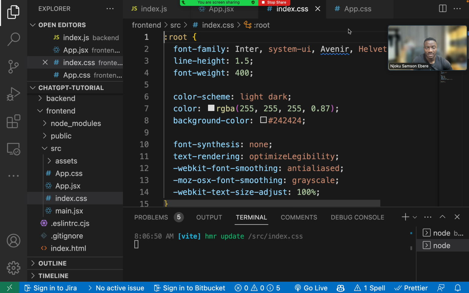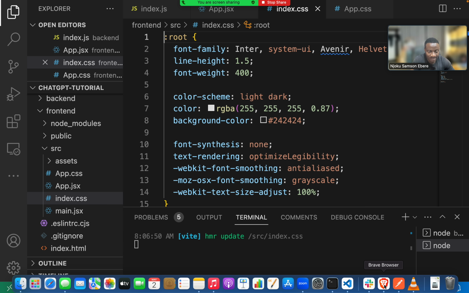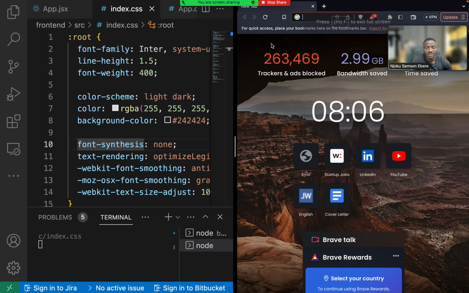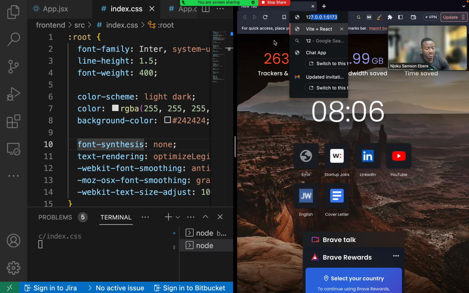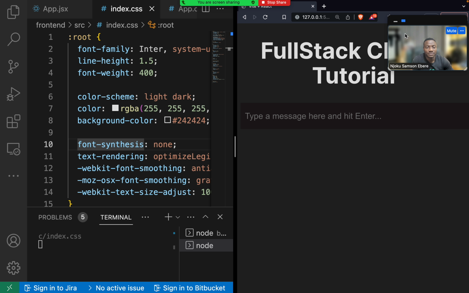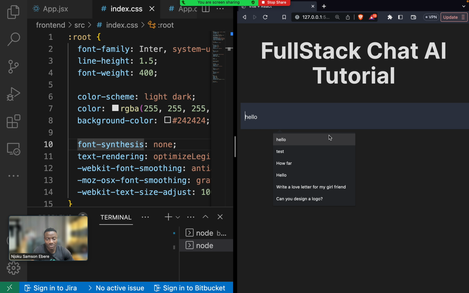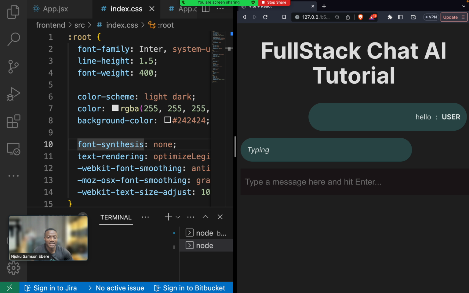Save it, and then let's go back and test what we've done. Let's see how it comes out. All right, so 127, beautiful. So if you now look at what we have here, we now have the heading and we'll have our input. So when we do hello, hit enter.